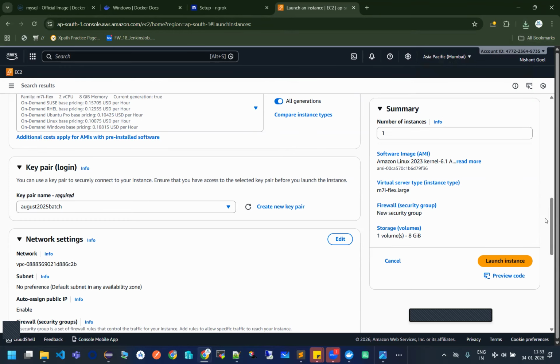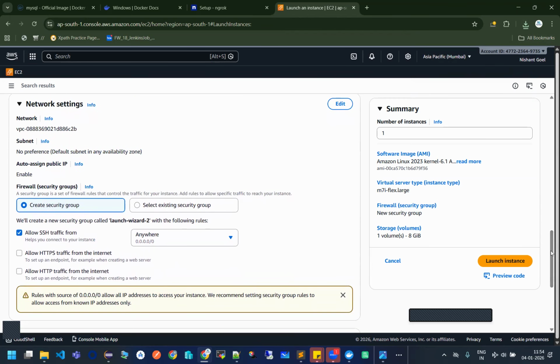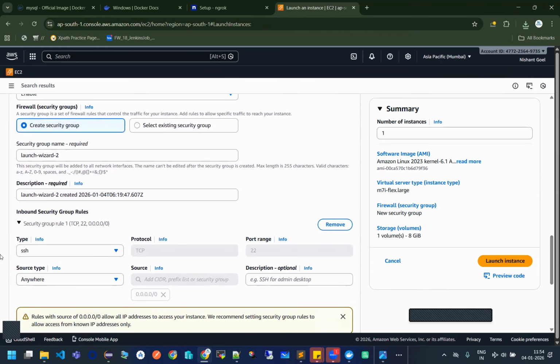Now you come down for the network settings. Okay, so the key pair is generated. Fine. Now under this network settings, click on Edit. Don't touch any other things. You come down to the network settings and let us try to do some networking settings also. Let us come down to the inbound security group rules. First of all, they have already selected a rule by default. Let it be like this: SSH connection with TCP protocol, port number 22.